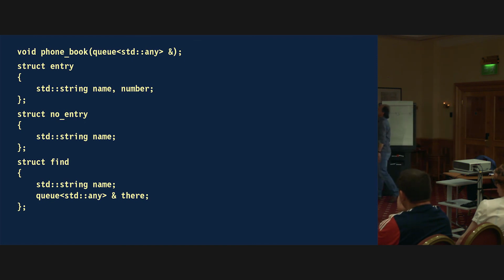Any variant type, universal variant type. It's a function, phone book. I'm going to have an entry; it's got a name and a number. I'm going to have no entry. It's got a name. I'm going to have find, name, and whoever called me.